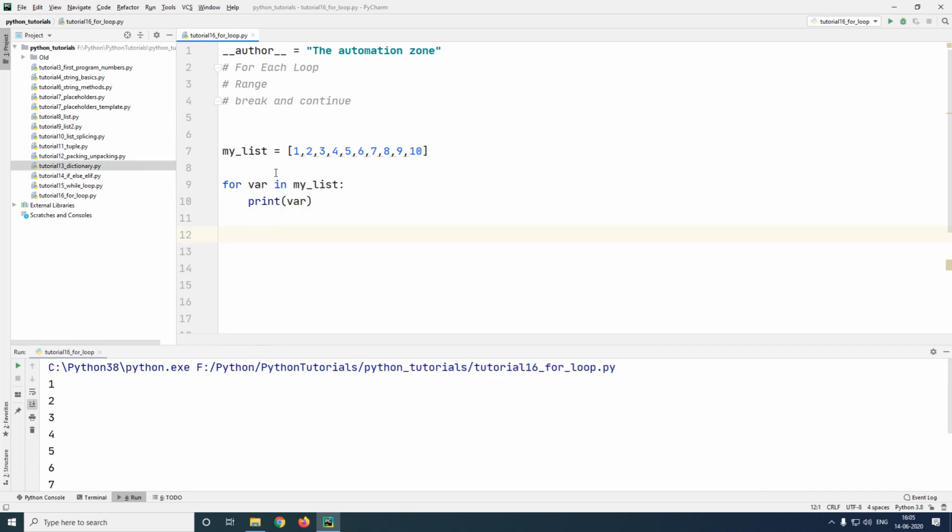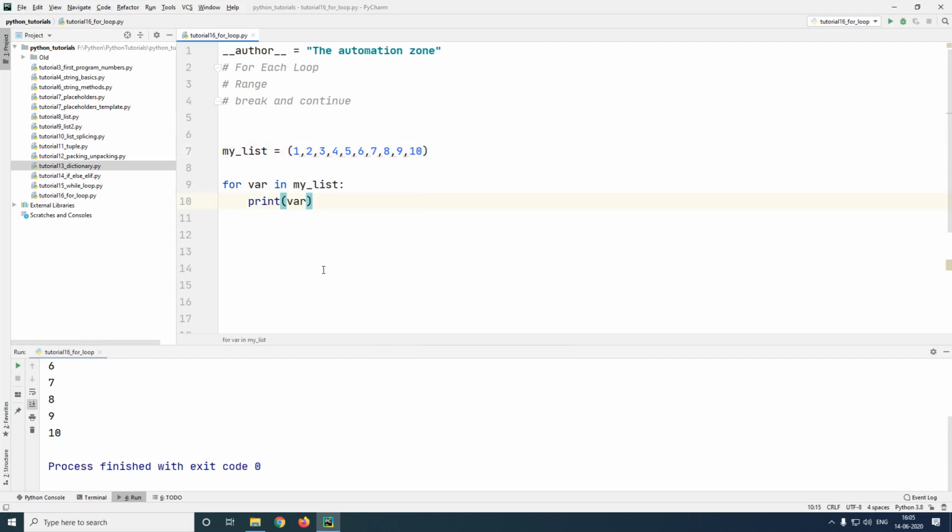Now you can either iterate a list like this or you can iterate a tuple, which is given by these parentheses like this. When I run it, you see the output. Or you can also iterate a dictionary object. But in a dictionary object, you're going to iterate the keys.